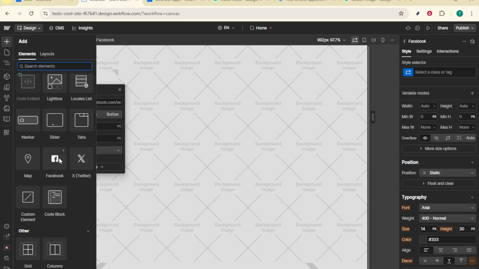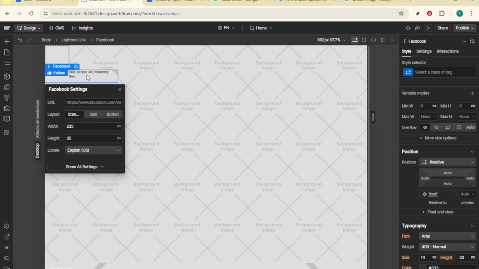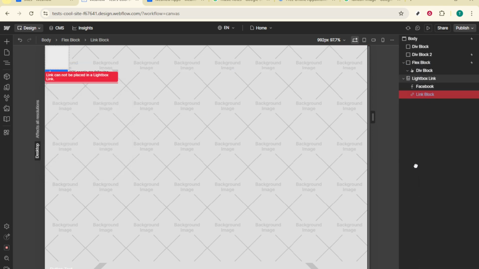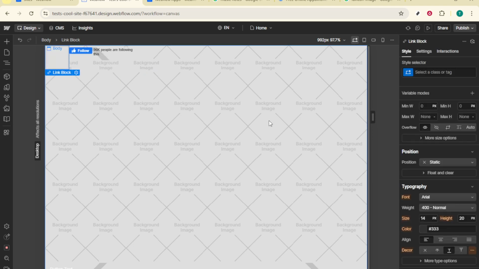There you have it. You've successfully added a social media icon to your web page using the icon element. This simple addition can make a big difference in how users engage with your site, bridging your web presence with your social media platforms effectively. Make sure to save the changes to keep all your hard work intact.